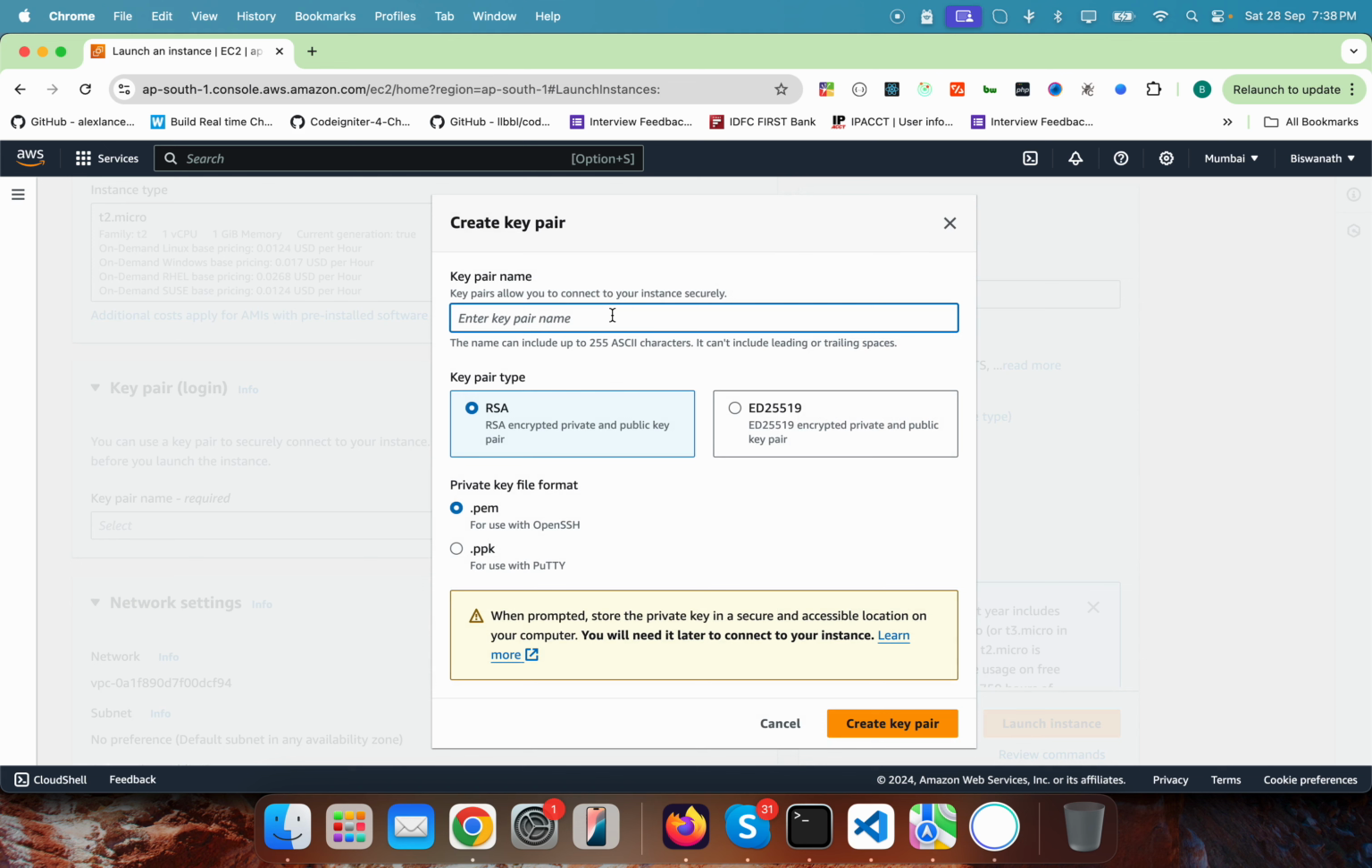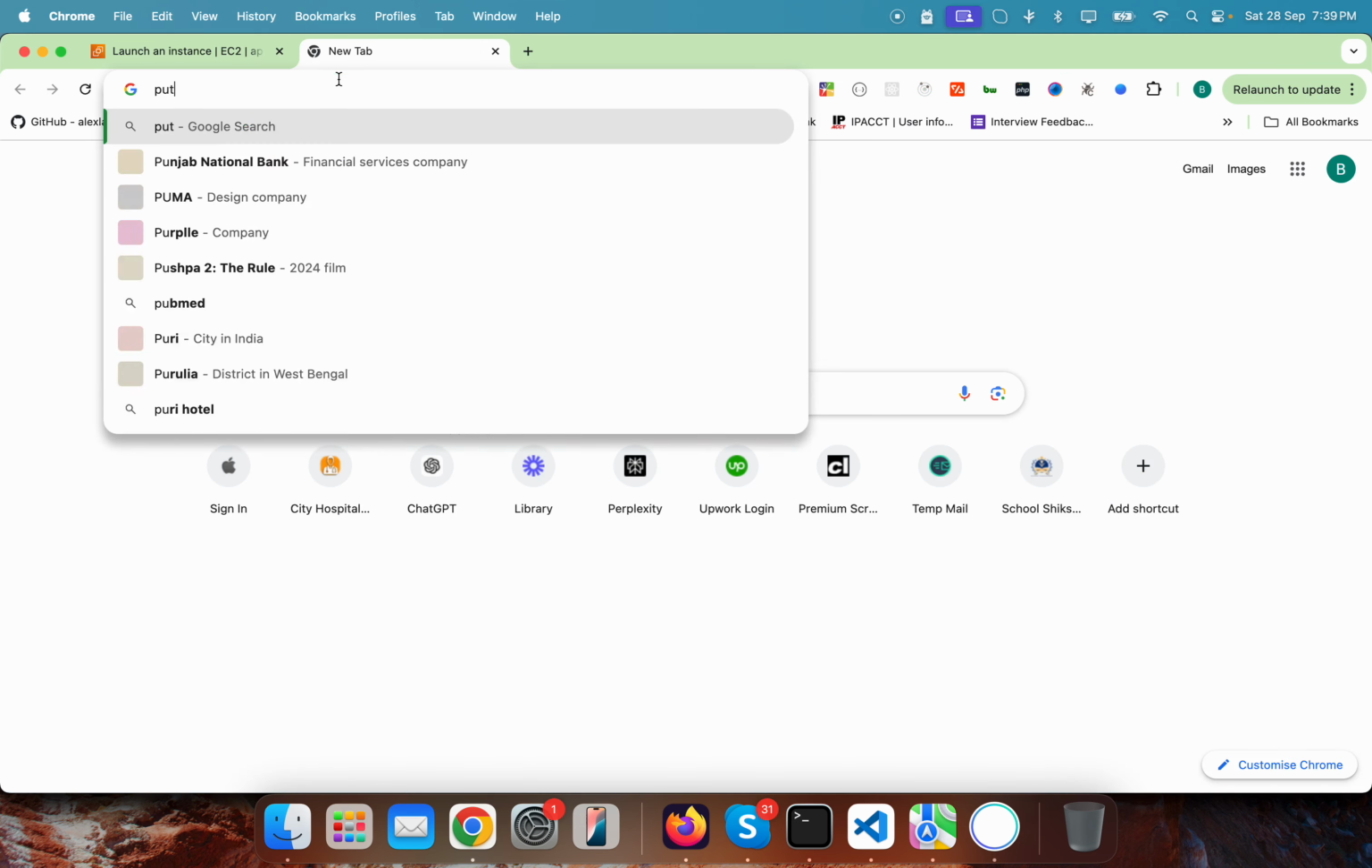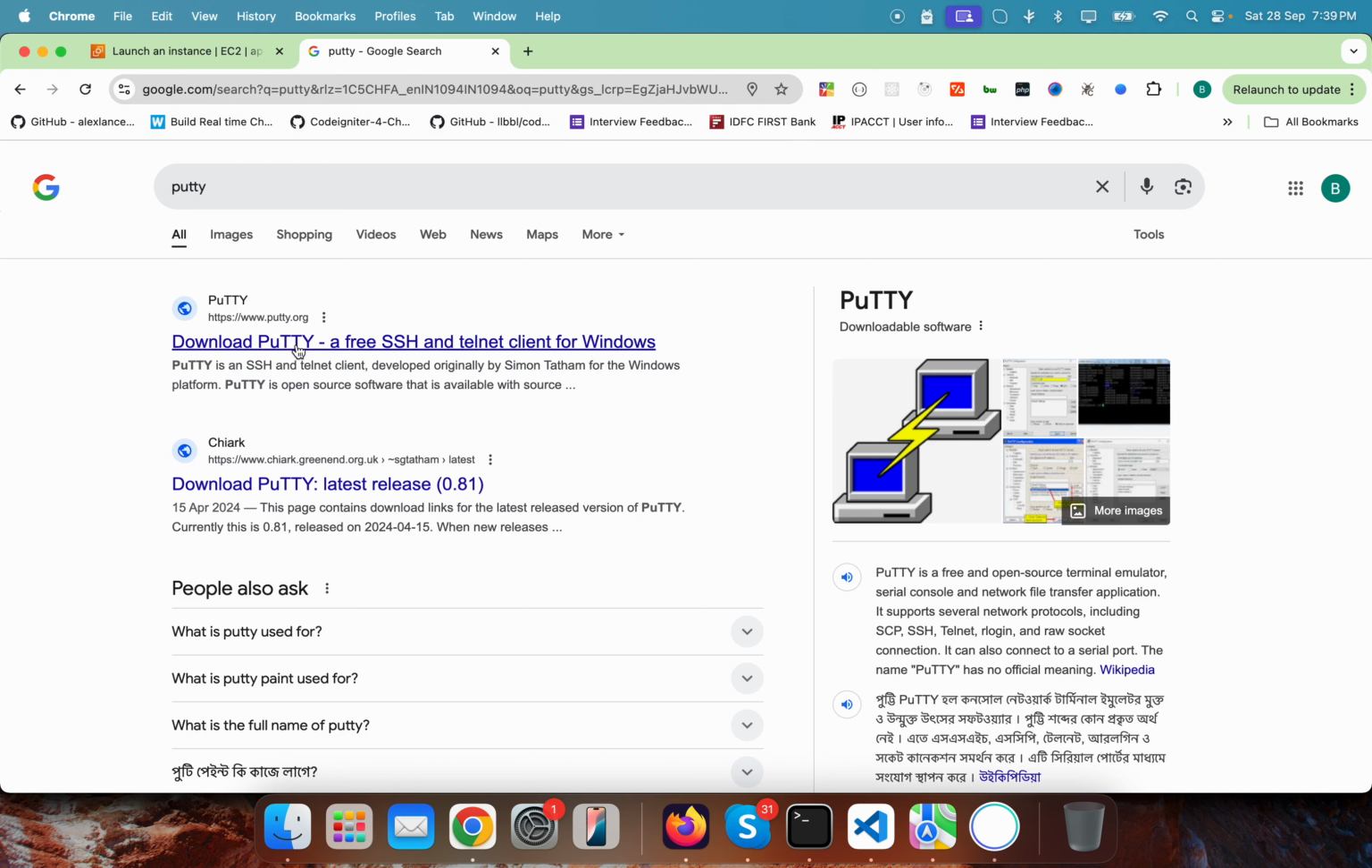Let's make it simple: first test server. Now these are the encryption methods, you can choose any one, and this is the key format. I am using Mac, so I am going to go with PEM. If you are on Linux, that means your local system, in that case you can go with PEM. But if you are using a Windows system, you need to use .ppk. And for .ppk you need to download a software called PuTTY. You can just Google it and click on download PuTTY.